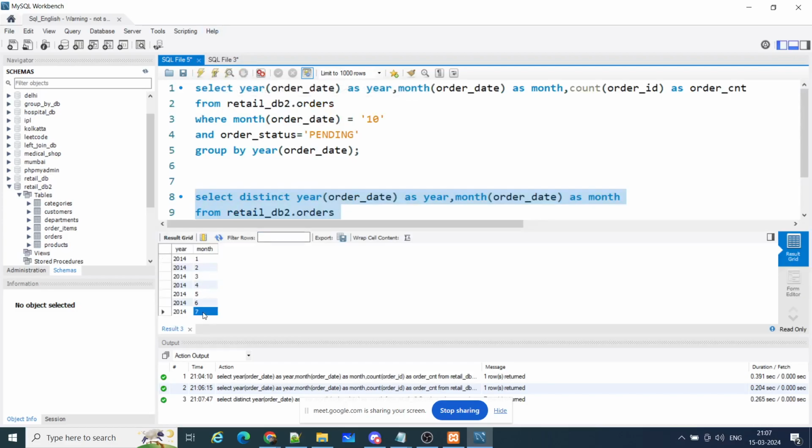So you can see clearly, it's July. My data is till July. My data is from January till July. So obviously we don't have data for October. So this may be the case. See, Chandra, this may be the case.